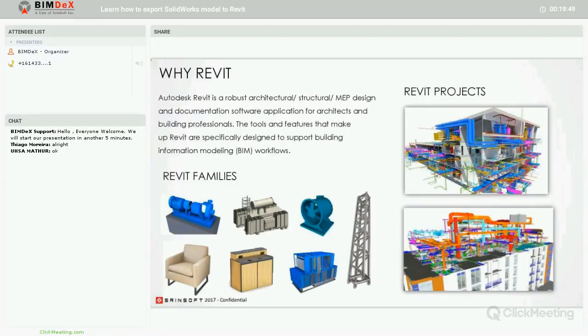In Revit, there are two different types of projects you can create. One is called a Revit project, which is the entire building. The Revit project means it's the entire building.